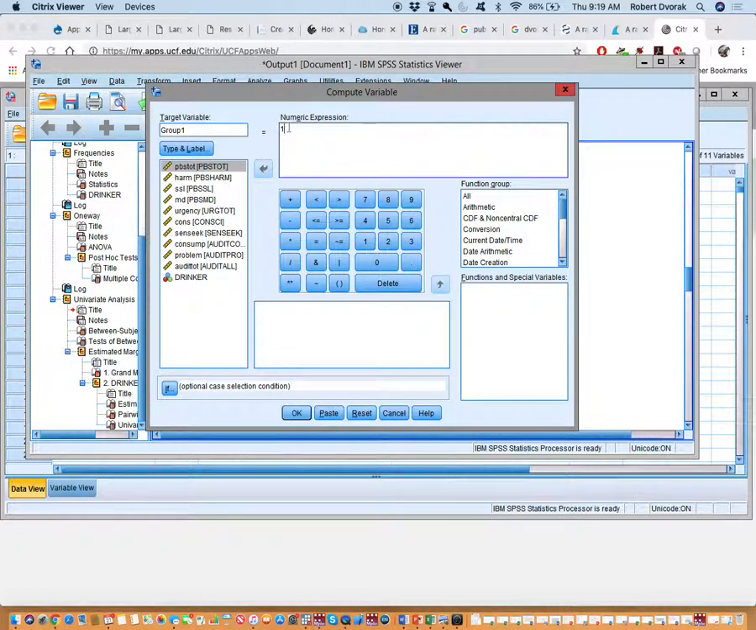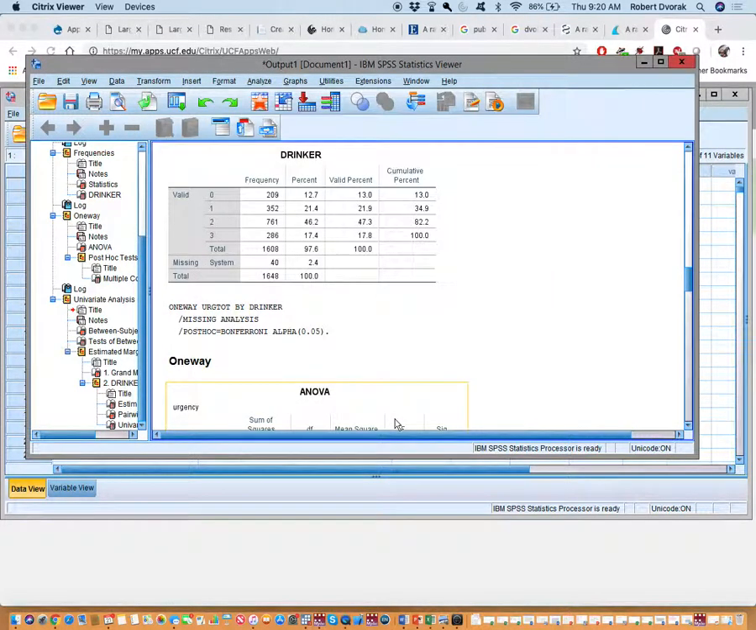And we're going to say equals 1 if drinker equals 1, right? Does this work if I do it like this? Does it have to be equals equals, or is it just equals? Actually, let's do something else because I am not sure that that's going to work.